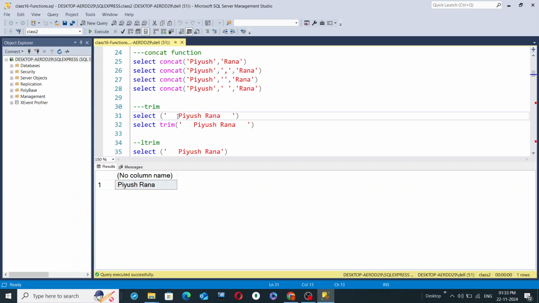inserted some spaces here, and towards this side also, after the A of Rana and before the concluding single inverted comma, I've inserted some spaces here. Okay, so how will this name be generated? It will be generated like this.